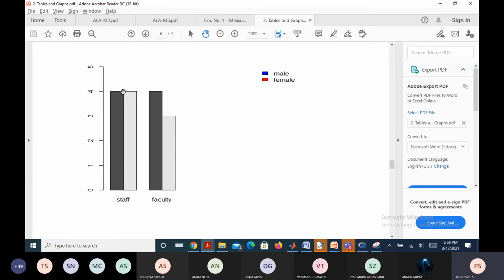In staff, how many males are there? 4. In staff, how many females are there? 4. In faculty, how many males are there? 4. In faculty, how many females are there? 3. Now, this is the kind of bar. But sir, in the previous case both were numerical data. What is the use of beside equal to T? Beside equal to T means the true statement.